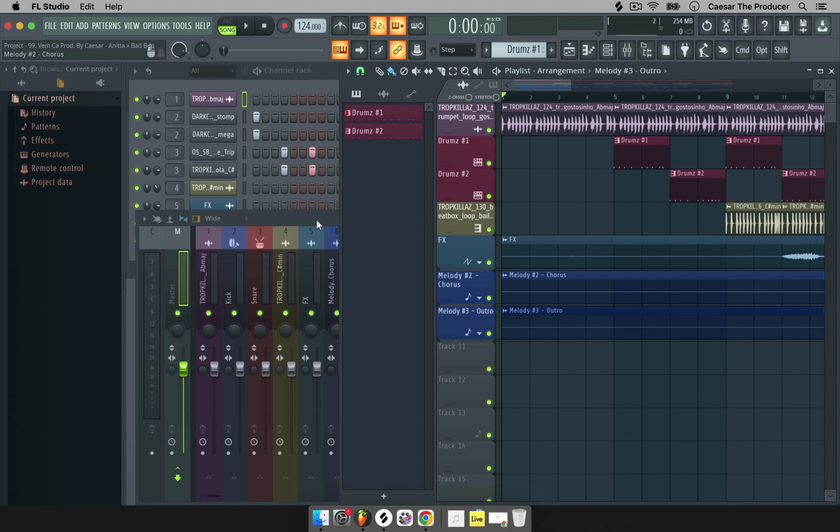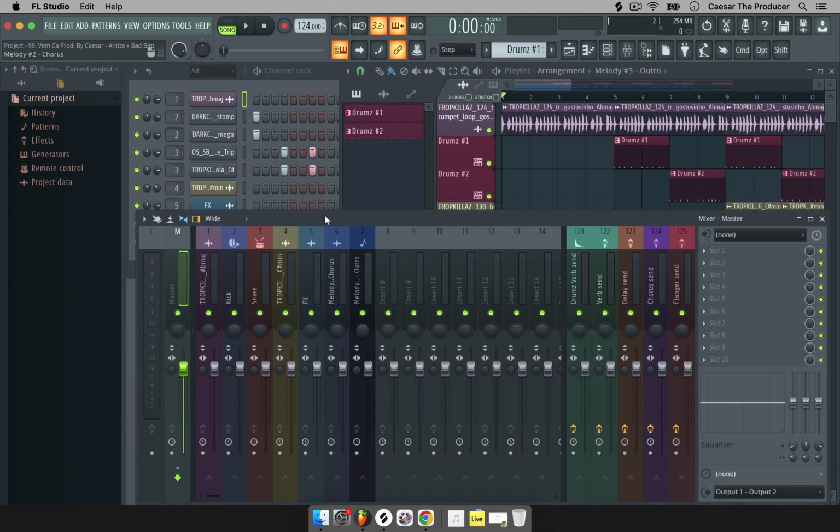So mixing is definitely an important process when you're making a beat. Not only for the volume, but as well, like we're going to see, you can have different effects to make it shine a little bit, to make it pop.